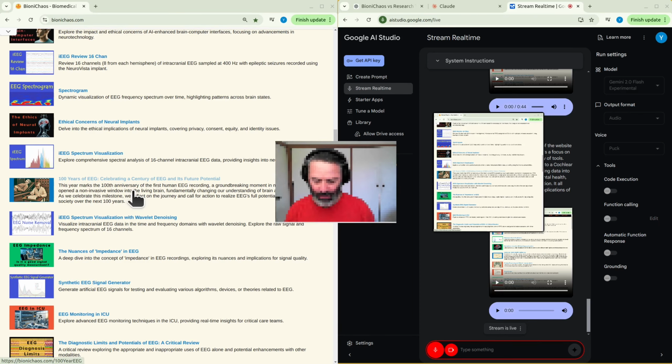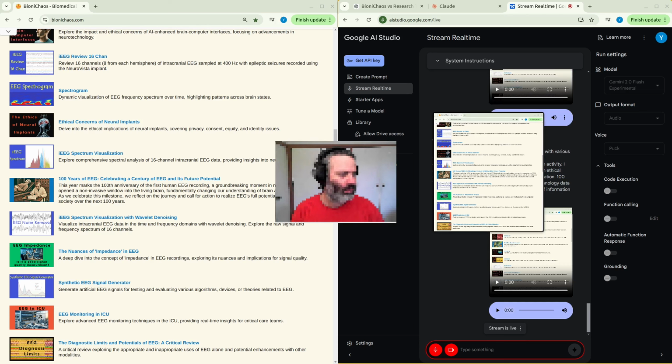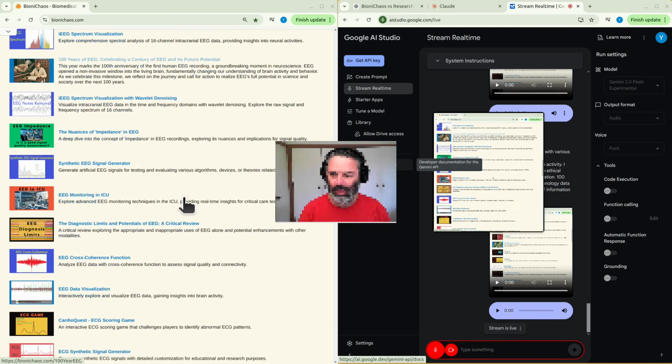Okay, I scrolled down the page. What else can you tell me? I see a section with various tools and information related to EEG, which is electroencephalography, a method of monitoring brain activity. I see titles such as IEEG, Review 16 Chan, Spectrogram, Ethical Concerns of Neural Implants, IEEG Spectrum Visualization, 100 Years of EEG, and a few others, all relating to EEG technology, data analysis, and related research areas. Yeah, that's right. Keep going.